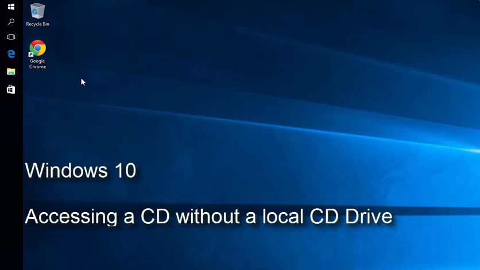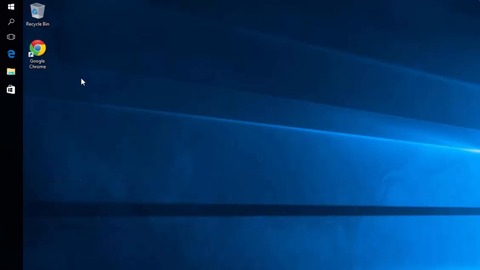Accessing a CD when your device doesn't have a CD-ROM drive in Windows 10. Many of the devices today don't have CD-ROM drives, but at times you still need to access the CD. You can do that through your network by accessing the CD-ROM drive on a computer on your network that does have a CD-ROM drive. Okay, so it's two parts. You need a computer with a CD-ROM drive, with that CD-ROM drive shared, which I'm going to show you very quickly, and then the different ways to access that.